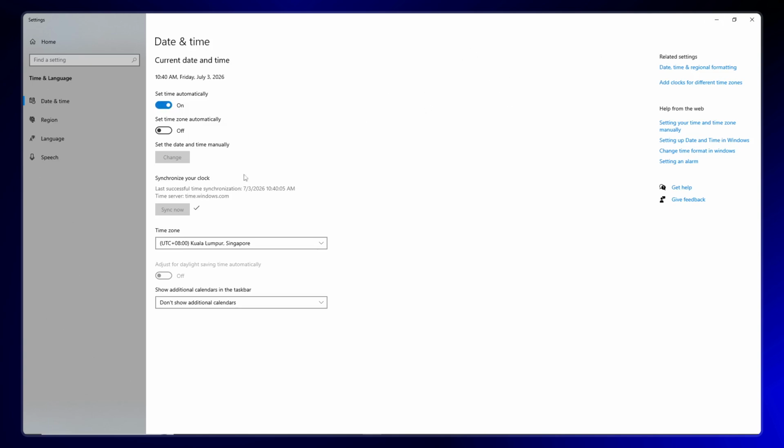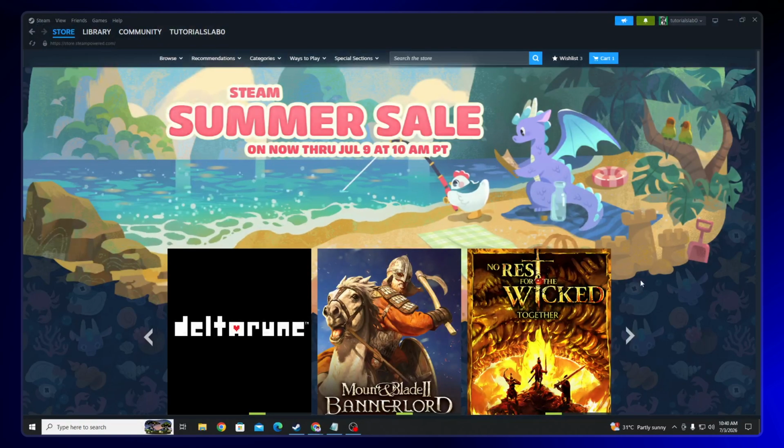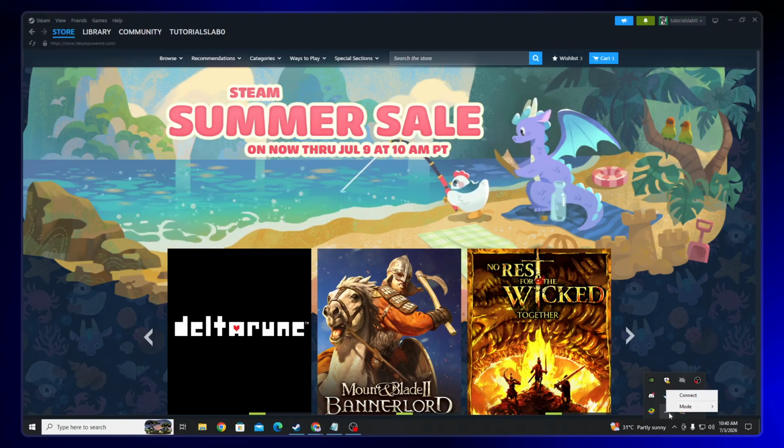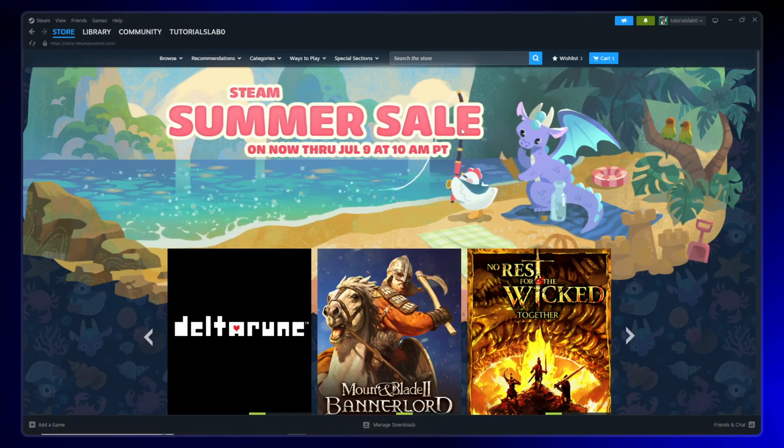If you're using a VPN, you'll want to disable it temporarily. In the bottom right corner of your screen, click Show Hidden Icons to reveal all your system tray applications. Then right-click on your VPN icon and select Disconnect. Although I've already disconnected my VPN in this demonstration, you should do the same if yours is currently active. VPNs can sometimes interfere with Steam's authentication servers and cause connection issues.